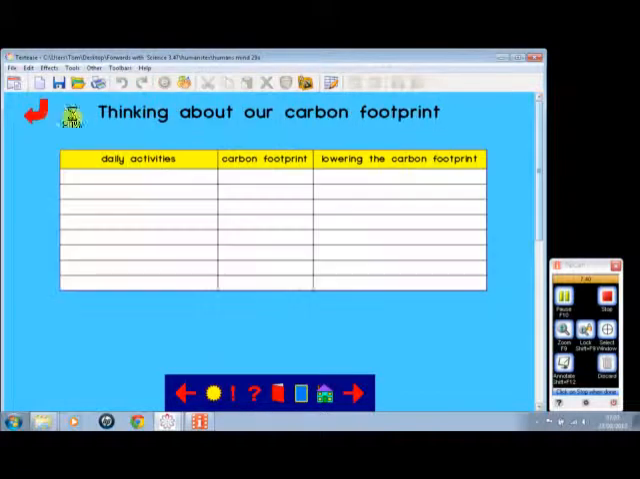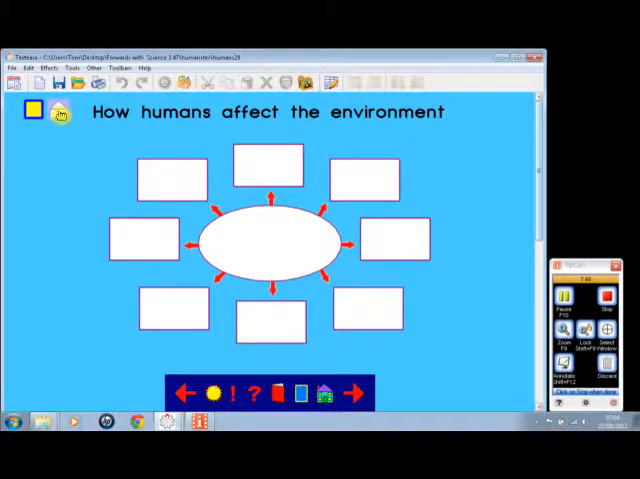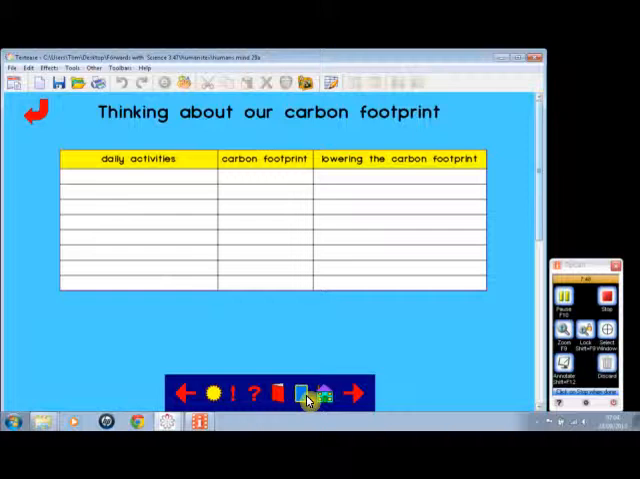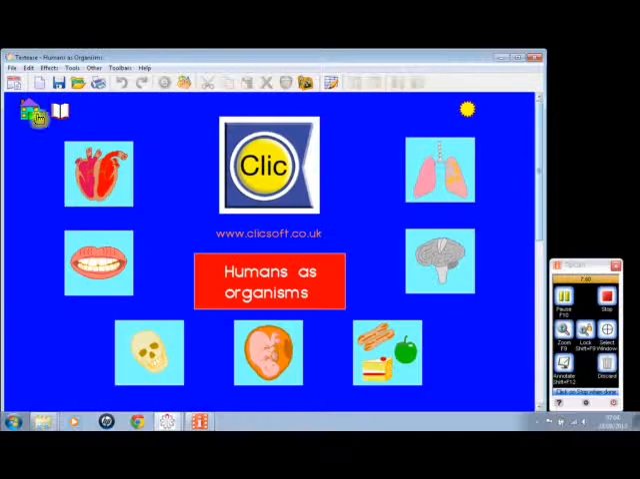And we could go on to here. The greenhouse effect and thinking about our carbon footprint. I've gone from one to the other. Greenhouse effect and thinking about our carbon footprint. And that's humans as organisms.